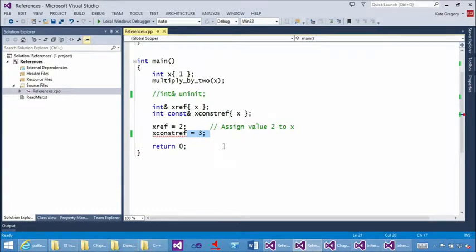Yep. Similarly, you cannot bind a non-const reference to a const object. So if we have a const int x, we could not have xref that's not const bound to it. Because then you would be telling the compiler, hey, I have this object. It's const. It's never going to change. But then I have this reference via which I could change it. So it doesn't make any sense. So that is prohibited by the type system. The compiler will forbid you from doing that.